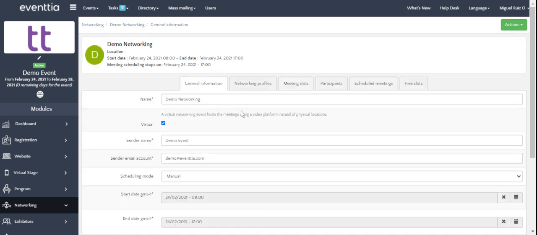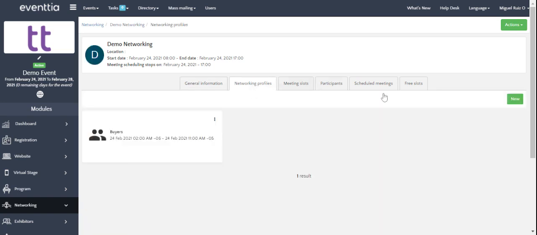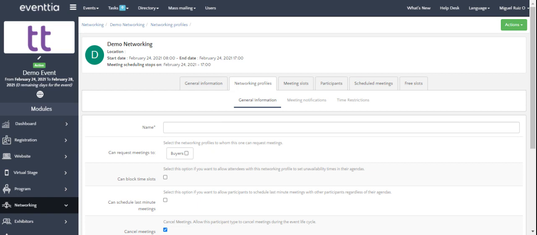We go back here on the networking profiles, and we're going to use the button for new on the right to create the second attendees networking profile. In here, we'll name it supplier. This option for can request meetings to will display, and this enables the supplier to request meetings exclusively to the buyer.